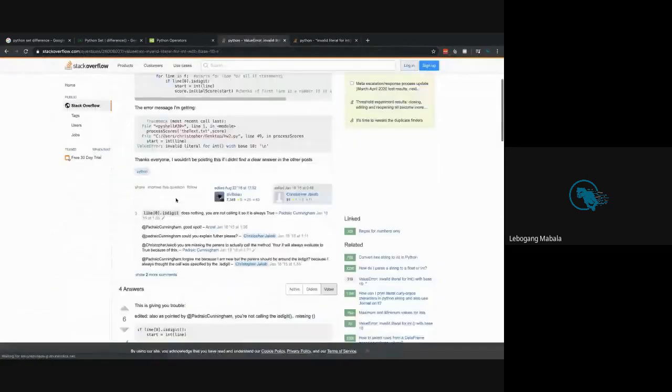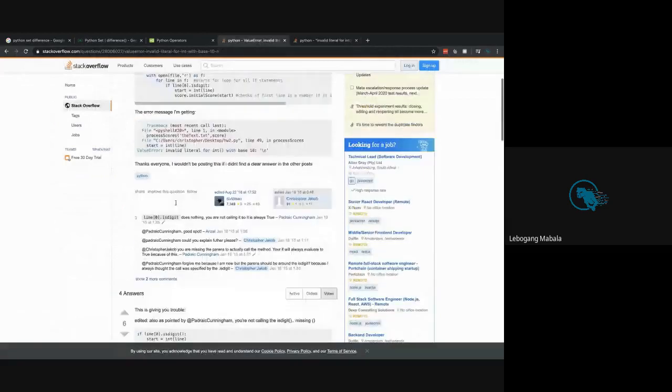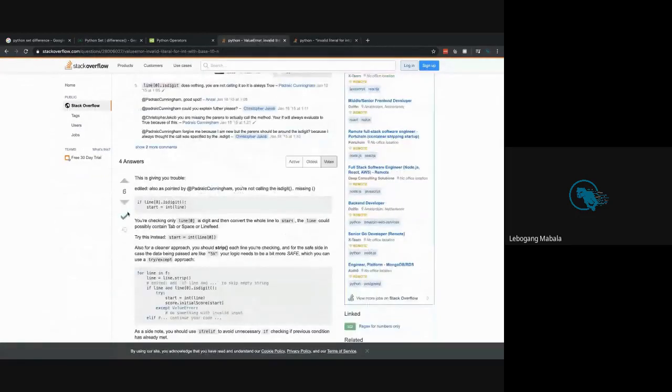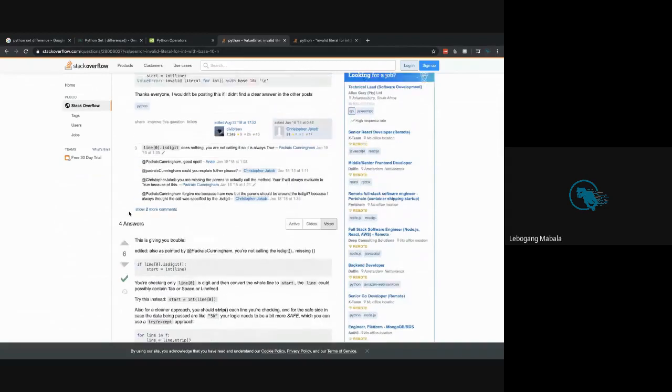Let's see this one. Yeah, there we go. This might not be okay. It's the same thing, but you see this one here. This one has a green tick, right? So this is normally the best answer.